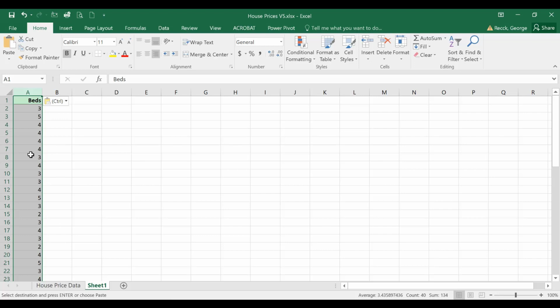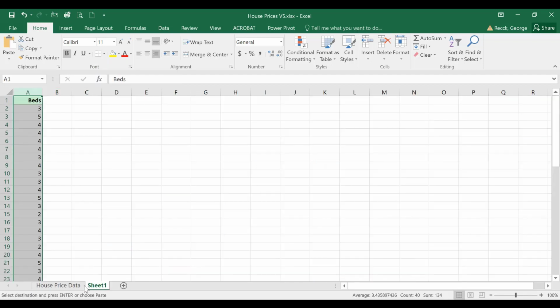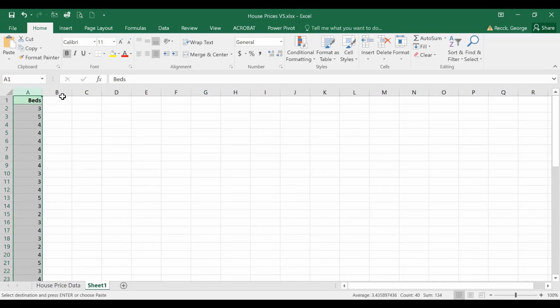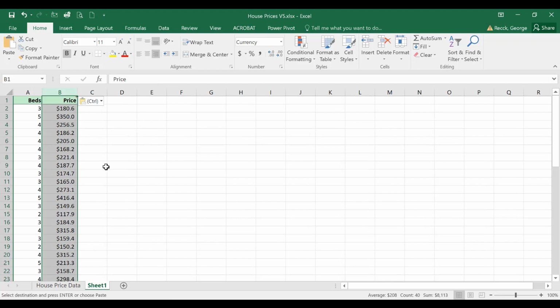And so now I've got my bedrooms in column A, and this is important that bedrooms are in column A. My house price data, I'm going to now select price and copy it into that sheet. So I went a little fast there. I'm going to right-click, copy, go over to sheet 1, and in column B, right-click, paste. So it doesn't look too different than what we've been working with. And I'll call this beds versus price.